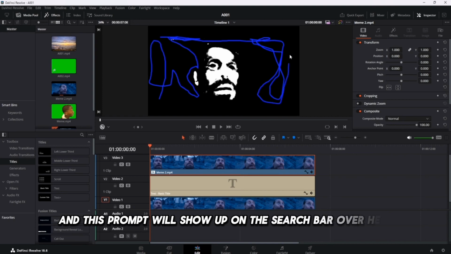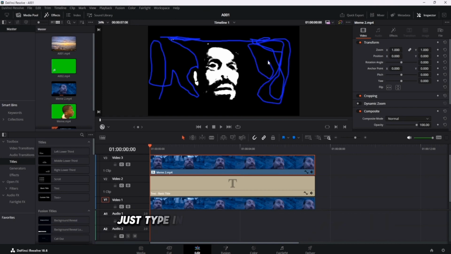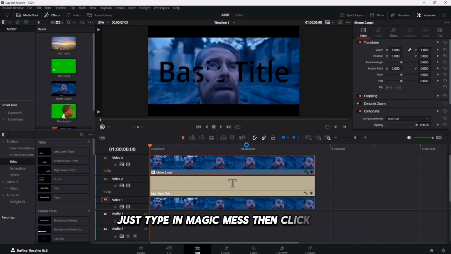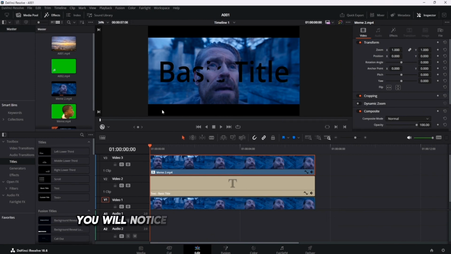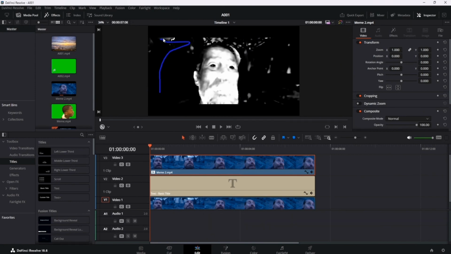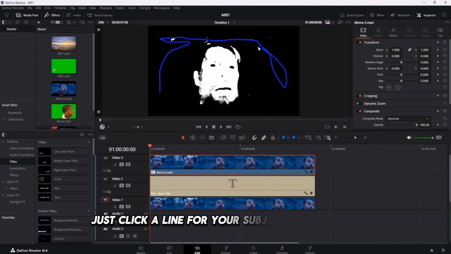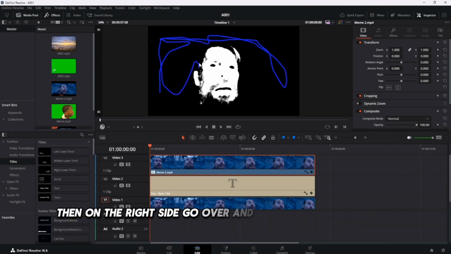On the search bar over here, just type in Magic Mask, then click Add. You will notice that your cursor becomes a dropper. Just click a line for your subject on the video. Then on the right side, go over and click the double arrow button.